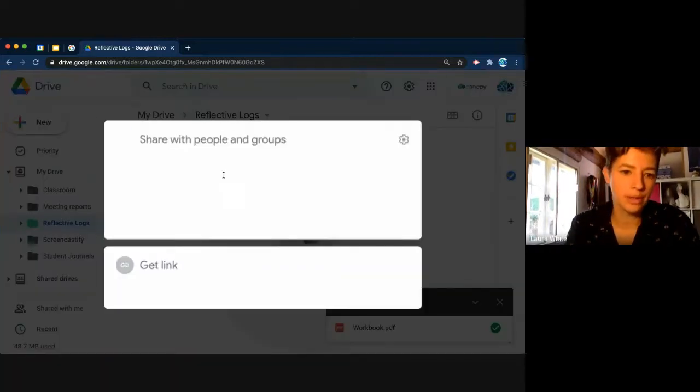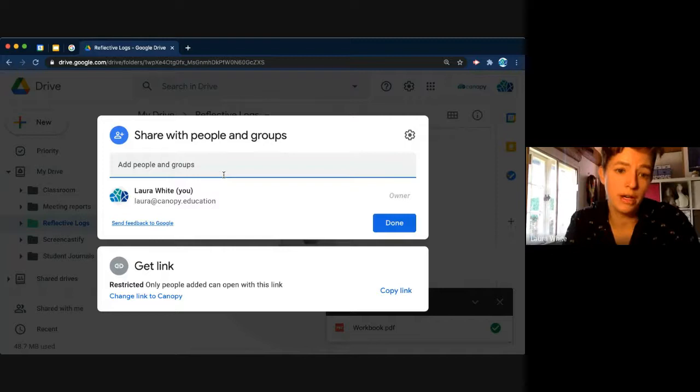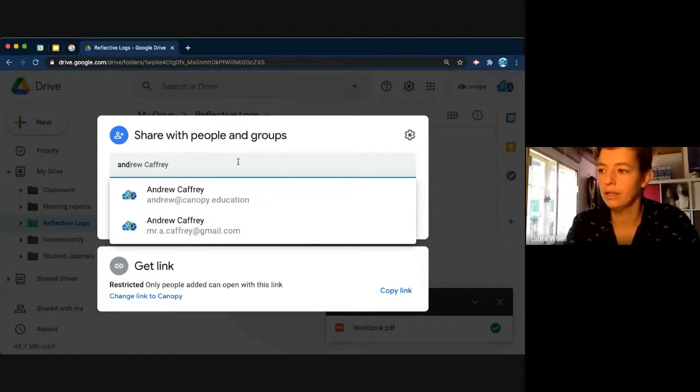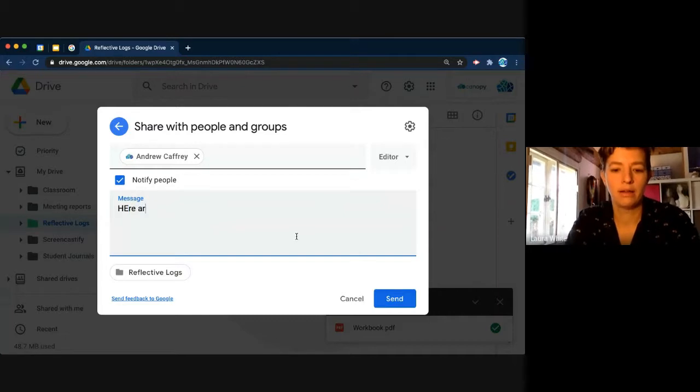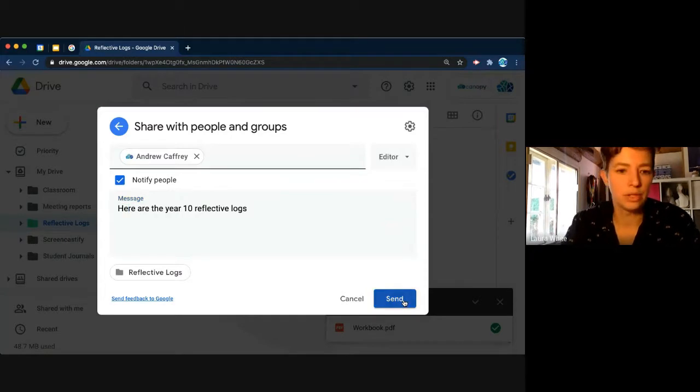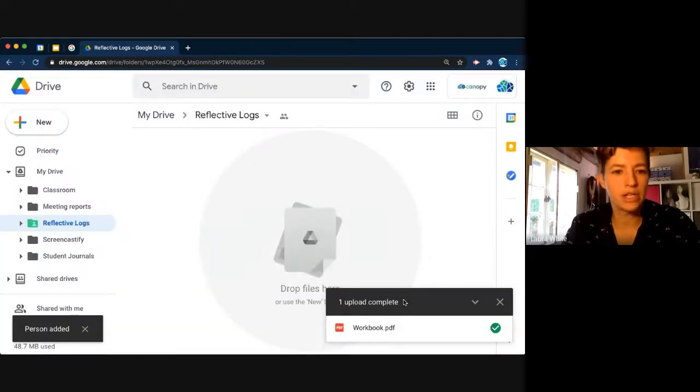pastoral lead or something like that in your school, somebody who has a wider responsibility for student well-being. Then I don't have to share every single file separately because it's in that folder. I'm going to share that with Andrew. I'm going to say, here are the year 10 reflective logs. What that means is any file that's in that folder is accessible to that pastoral lead. So I don't have to manually share each individual file. Any file now that I make in this space is automatically shared with him.